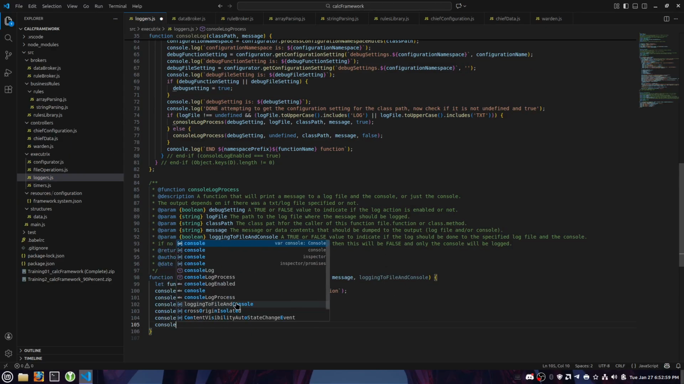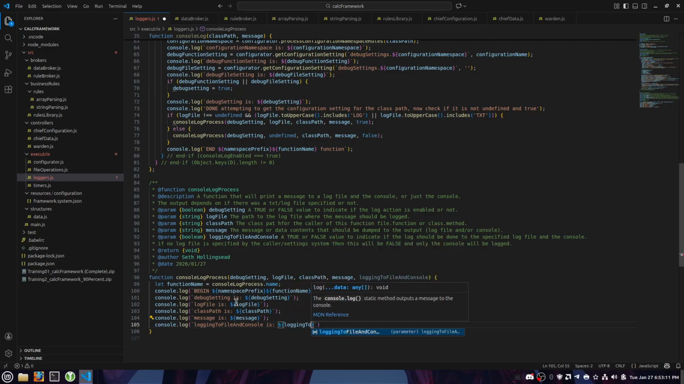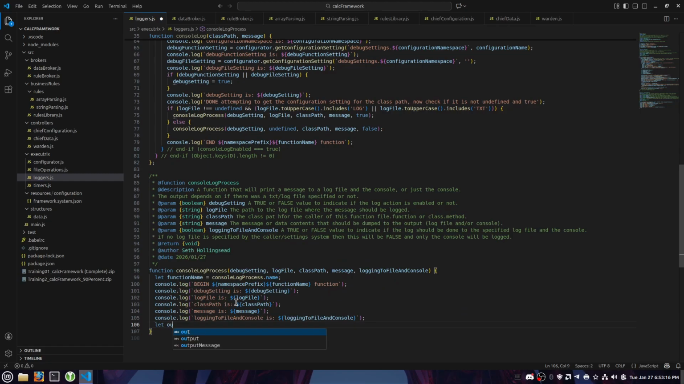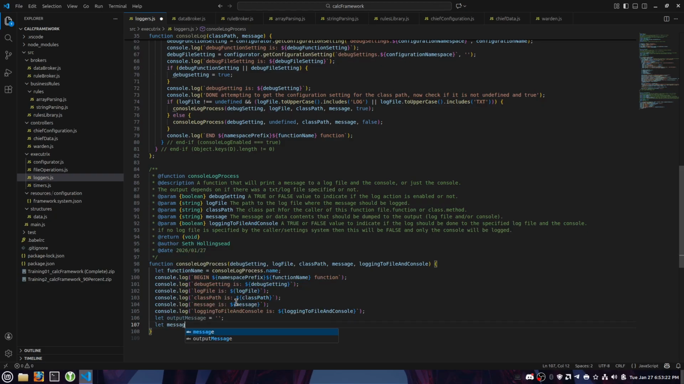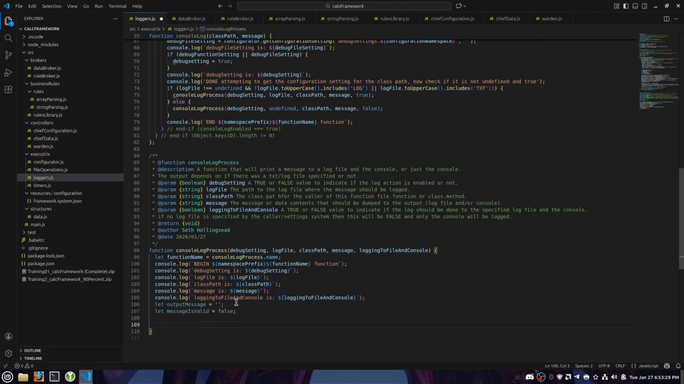Okay, console.log, backtick, logging to file and console is ${loggingToFileAndConsole}. Okay, let outputMessage equal empty string, and let messageIsValid equal false. We're going to use those in a minute because there's a process. That's why we call this console log process, because there's a process to this logging. We can't just go straight into it. We need to go through all of this.